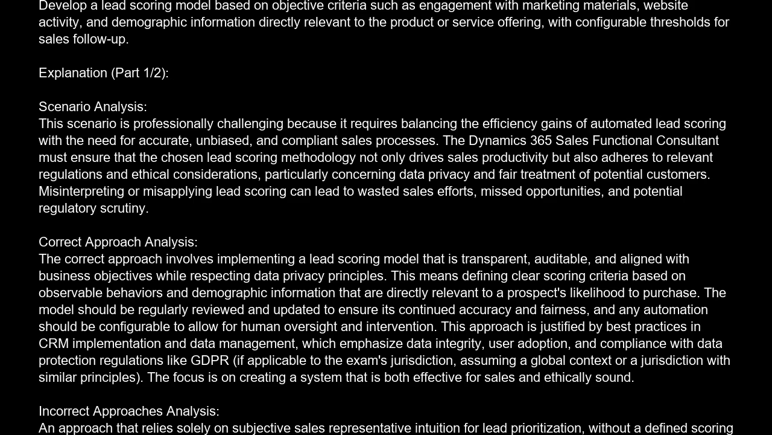The correct answer is C. Develop a lead scoring model based on objective criteria such as engagement with marketing materials, website activity, and demographic information directly relevant to the product or service offering, with configurable thresholds for sales follow-up.